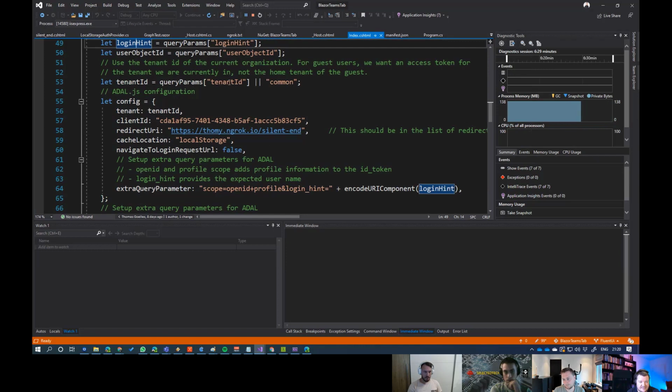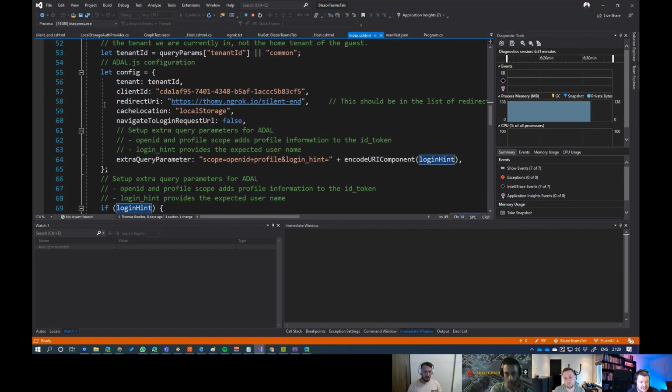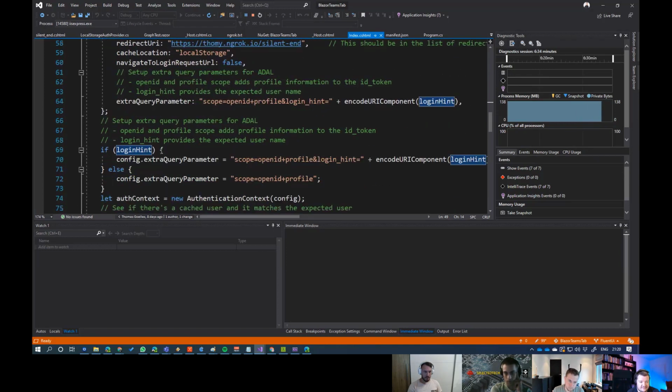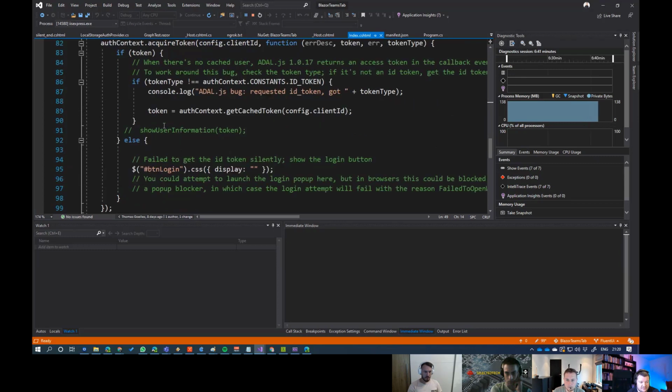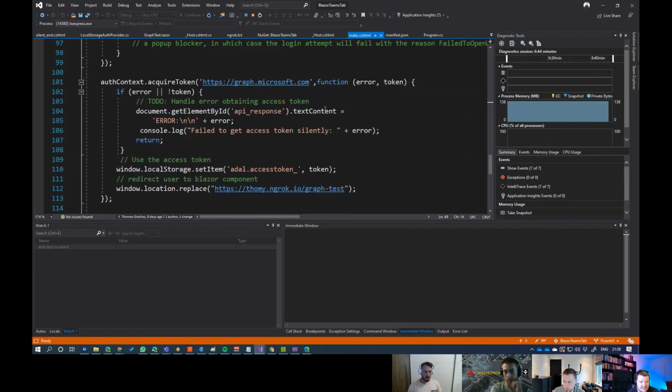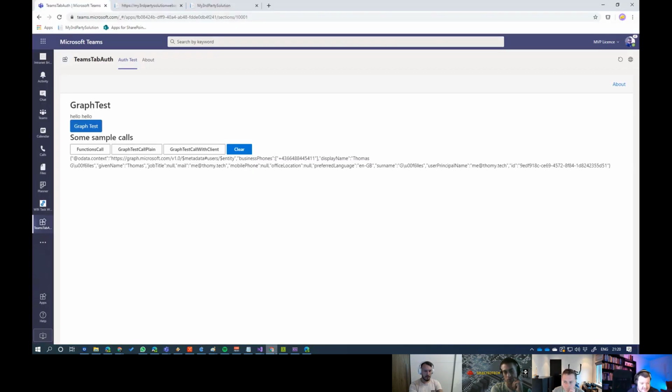But you get the tenant, you get the login hint, and then you get your configuration for AWS, and then you acquire the ID token, typical AWS flow. Get the token, and then acquire token. And then this is the silent way. So I try to acquire a token without a pop-up. That works if the user already is authenticated in Teams, which most of the time, or at least in my demo, as I'm running it in the browser, I already am.